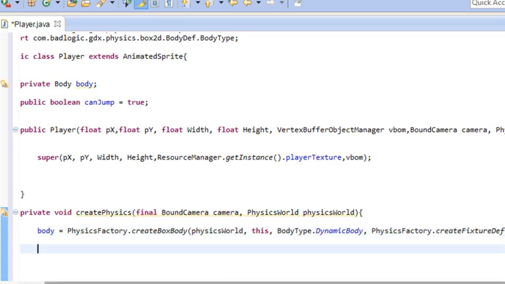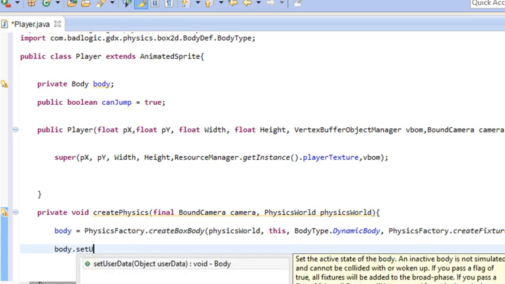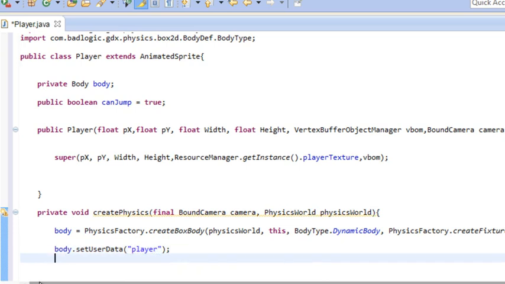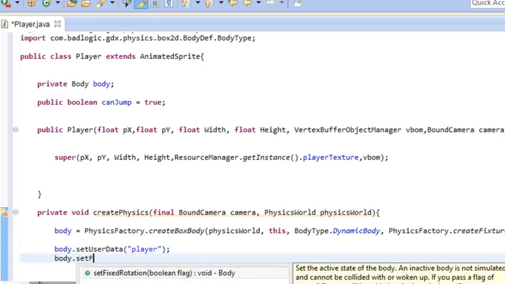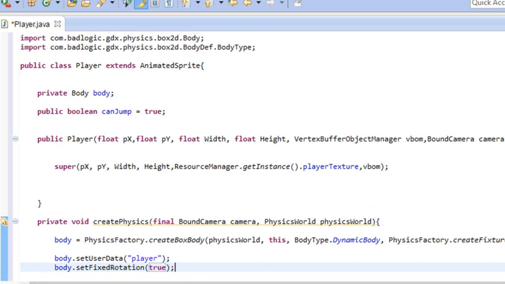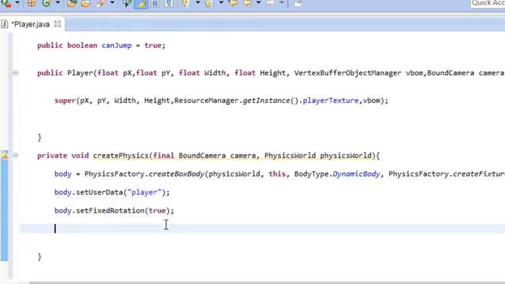So there's our body. And now we need to do body set user data to our player, and body set fixed rotation to true, because we don't want it to flip all over the place. Since our player needs to stand up straight, we don't want them to roll and fall over. We just want them to stay in a fixed rotation spot.